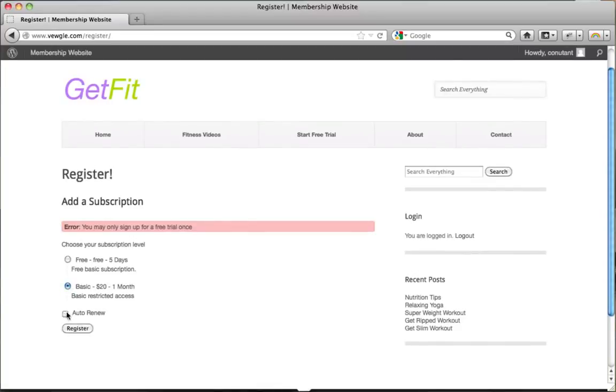And I could choose to auto-renew it every month or just do a one-time thing. So your users will be able to auto-renew if you want that. And there are more options to control these things, but this is the basic functionality. So I'm just going to say, okay, I want a basic subscription to this fictional fitness website, and I'm going to register.